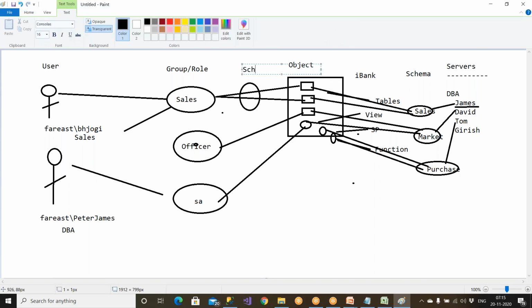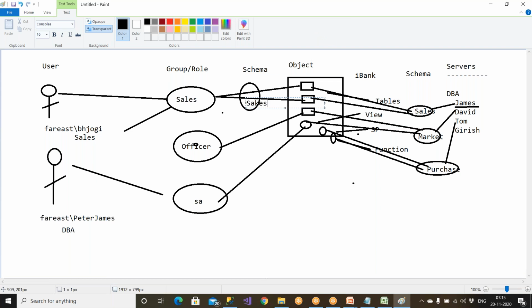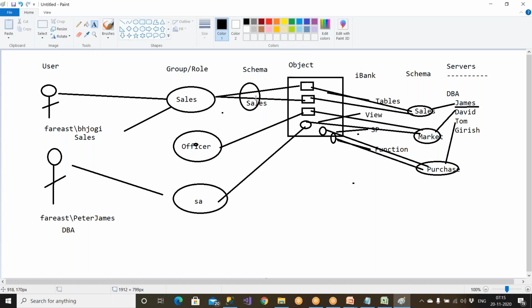The schema is called the sales schema, or you may have an X schema. So the sales group is owning the sales schema. The sales schema has a lot of tables, one or two tables, and this schema is owned by the DBA people. That means if somebody tomorrow asks, give me the hall keys, or give me the kitchen keys, I know that James is responsible for these two tables and David is responsible for these two tables.